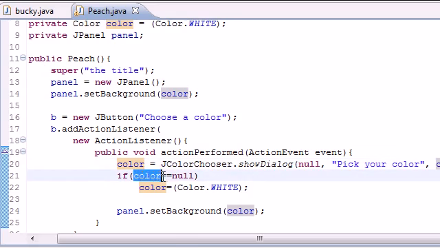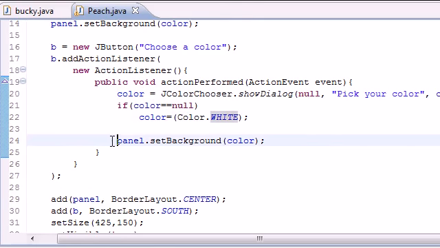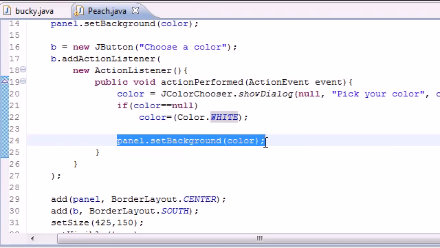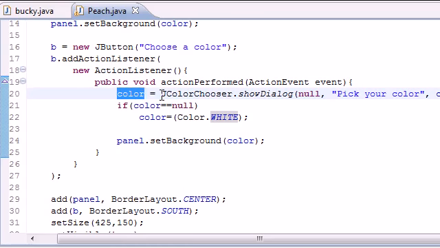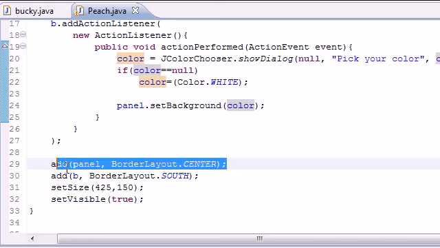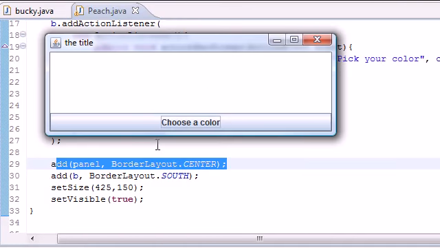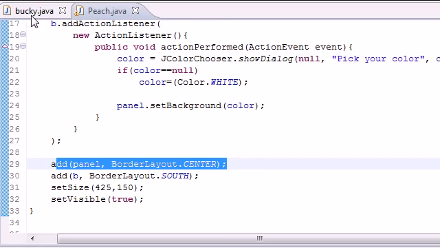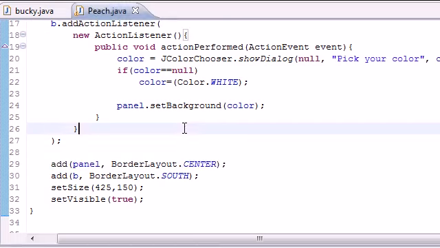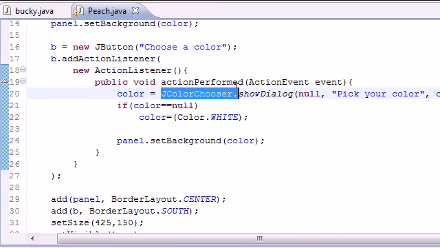So then you tested if they hit X or cancel pretty much, if they didn't select any color. If they didn't, give them white. But if they did, then we want to set that background equal to the color that they chose, since that color variable will now equal whatever value was returned. And then we pretty much just added to the panel in the center of the screen right here, we added the button to the bottom. We made the size of our window, we set as visible so you could see it, and then we called it. So that's your real quick tutorial on how to use JColorChooser.